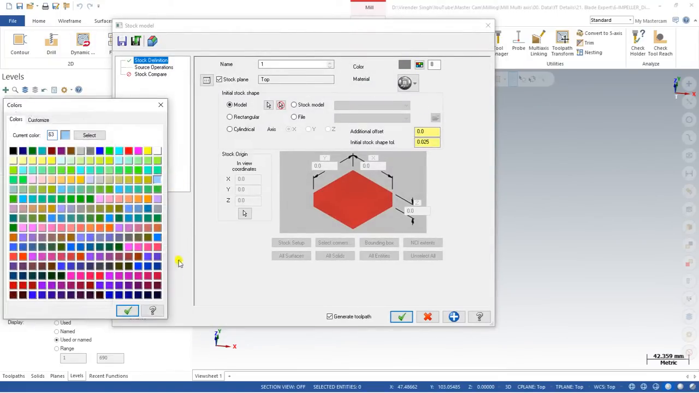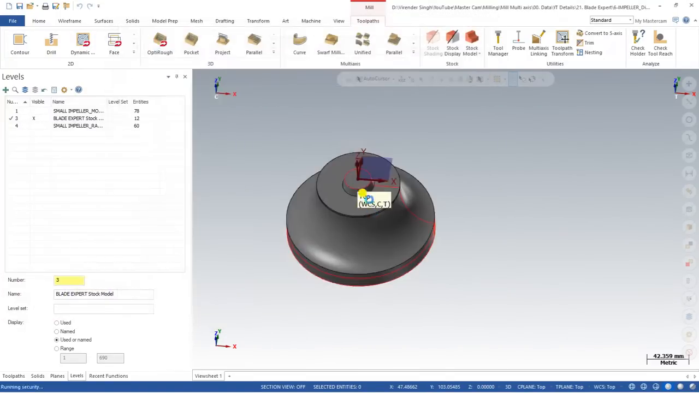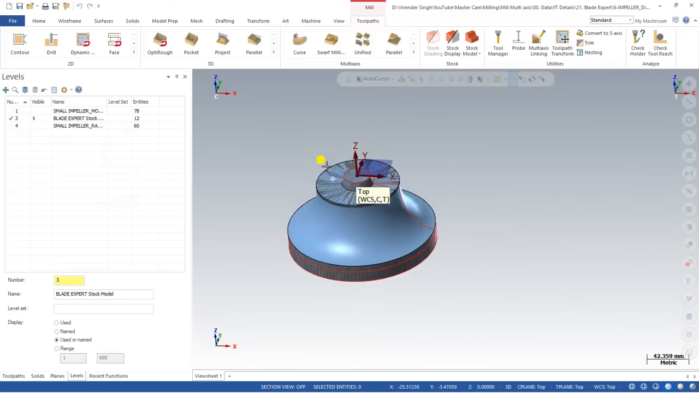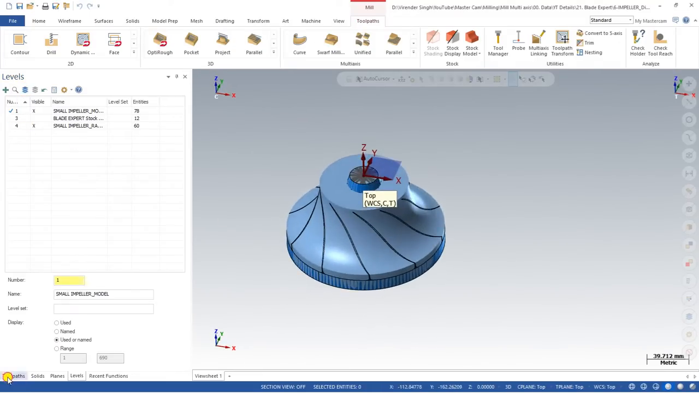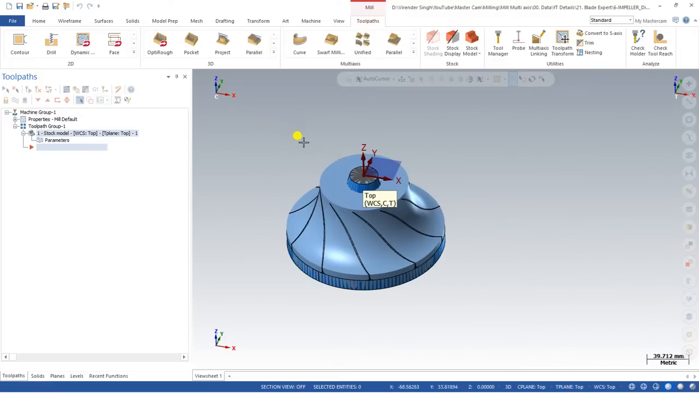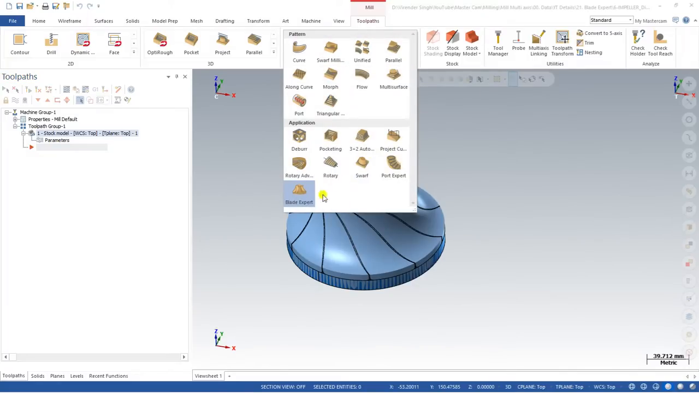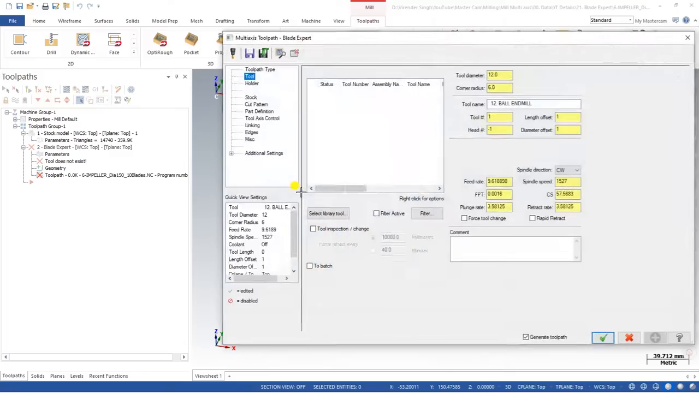If I would like to change the color of my part, just change the color and end selection. Once it's successfully done, now we have to start to create the tool path for one of the most unique and my favorite tool paths, that is the blade expert. To start creating the tool path, first we have to click on blade expert.